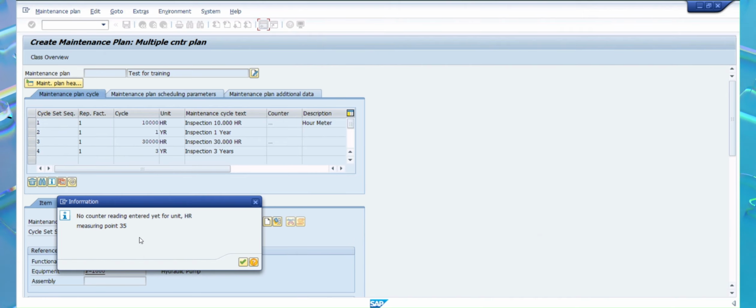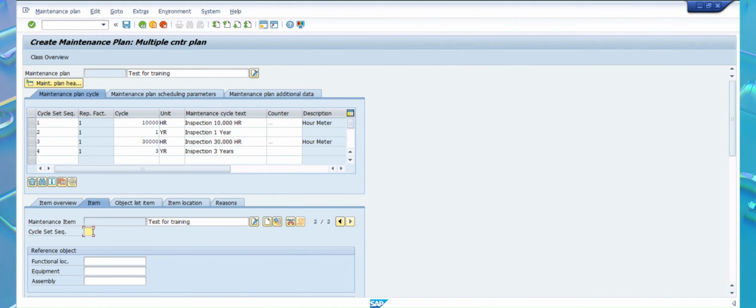So again, a new one, then two here. Look, it is not giving me that counter error, because the second cycle set sequence is for year. Likewise, you can create a new three and put the same thing over here. You can see here this 35, the system has already taken this measuring point. How? Let me show you.